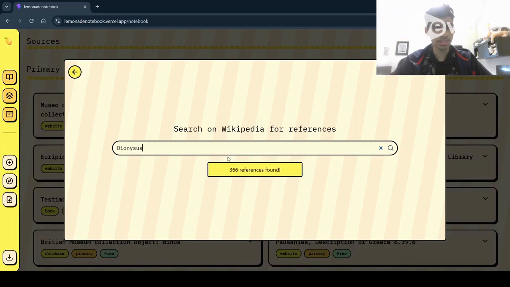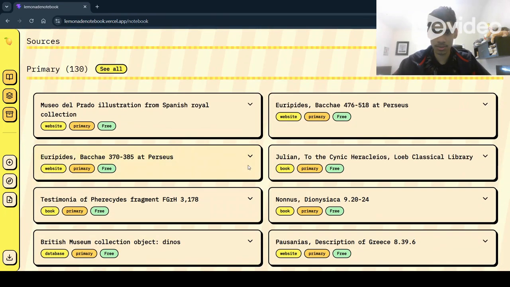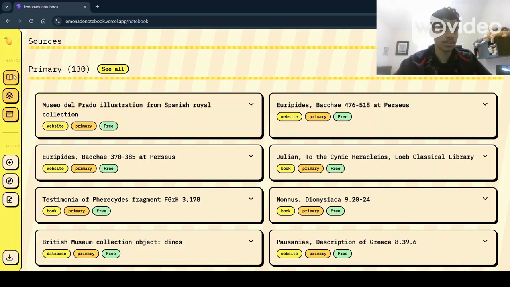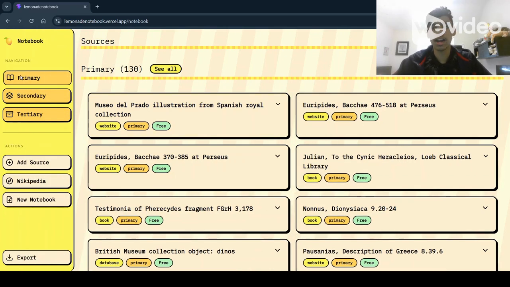Alright, after a couple minutes, it's done. So as you can see, it's found 366 references in total. So let's see what this page looks like. So the sources are divided into three categories: primary, secondary, and tertiary.